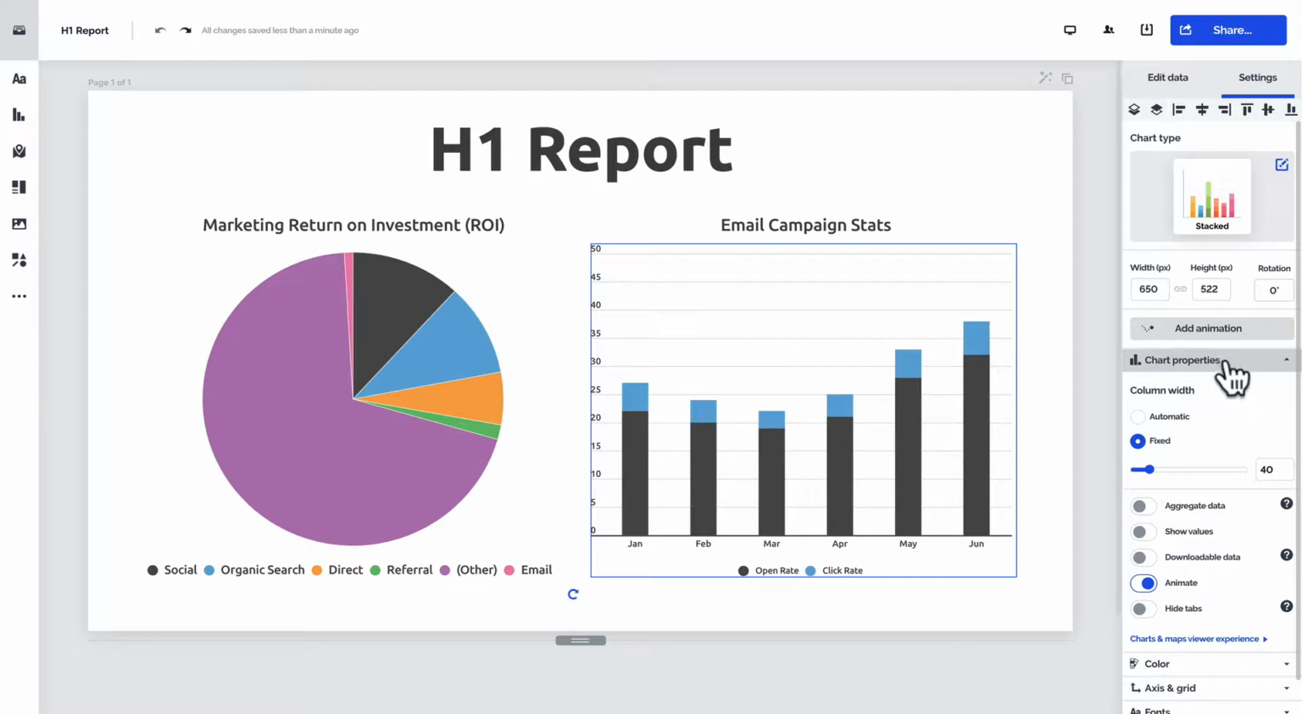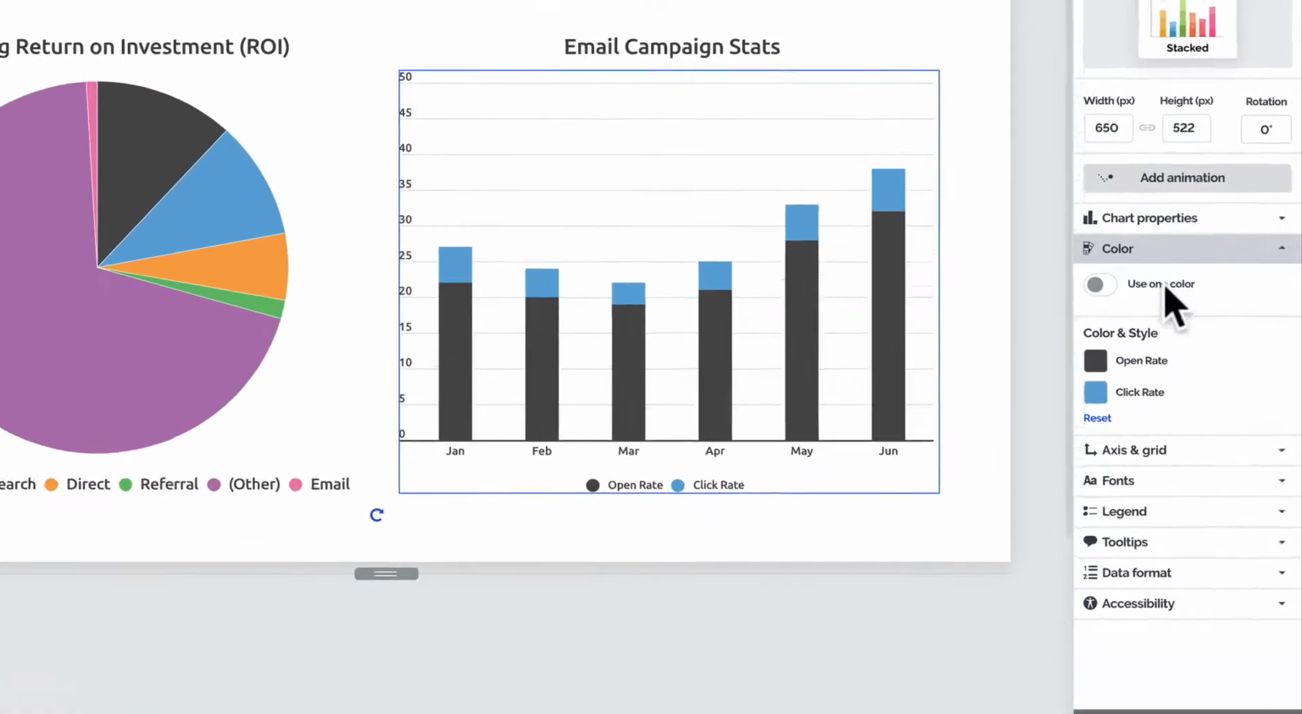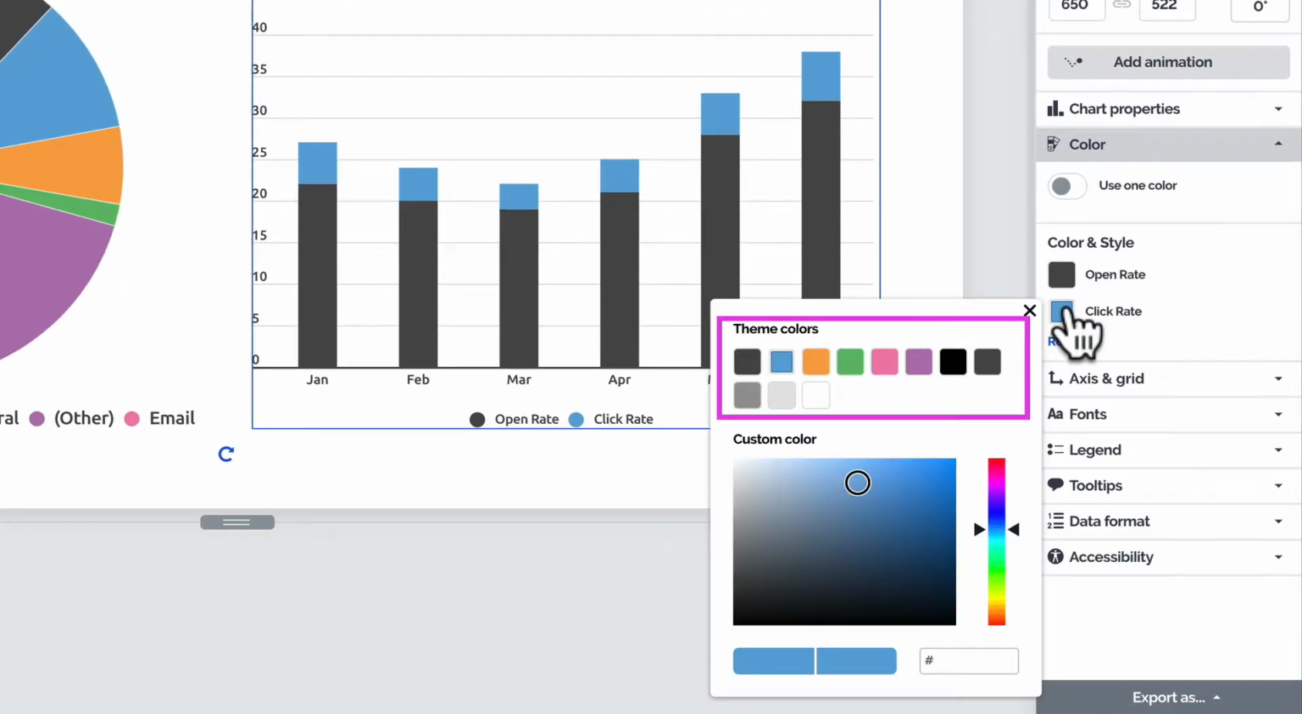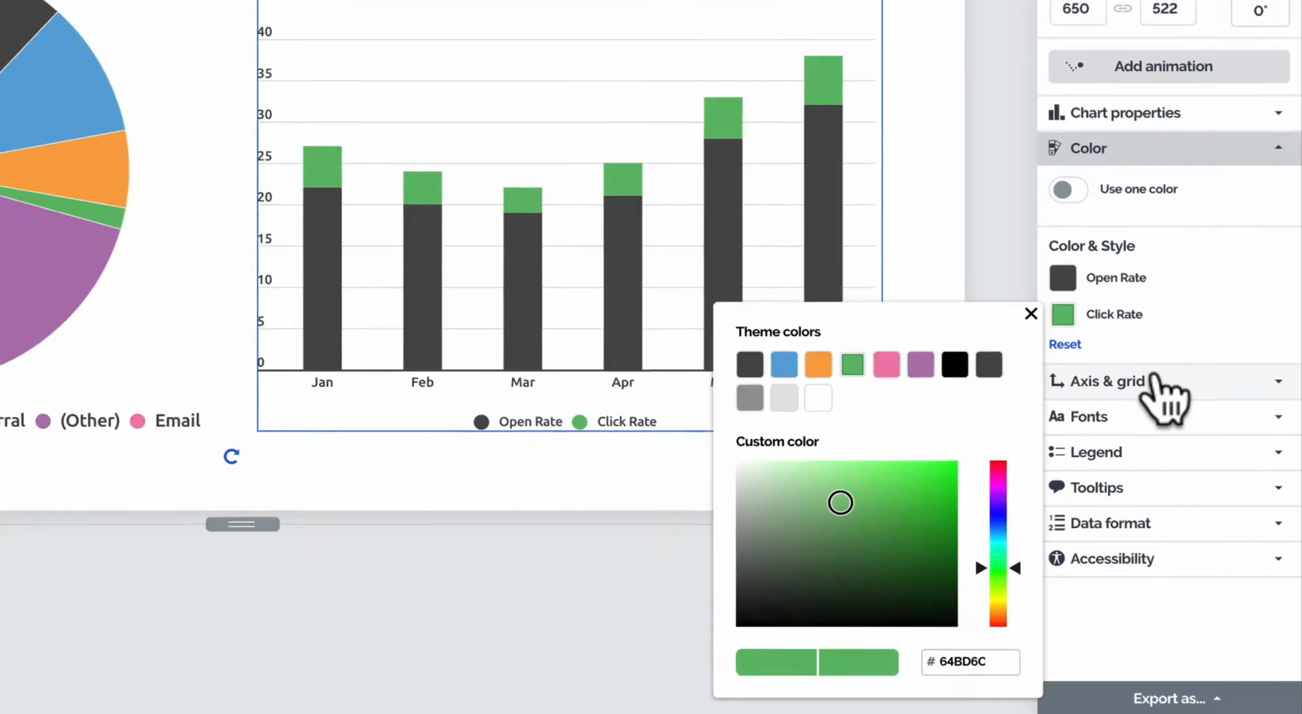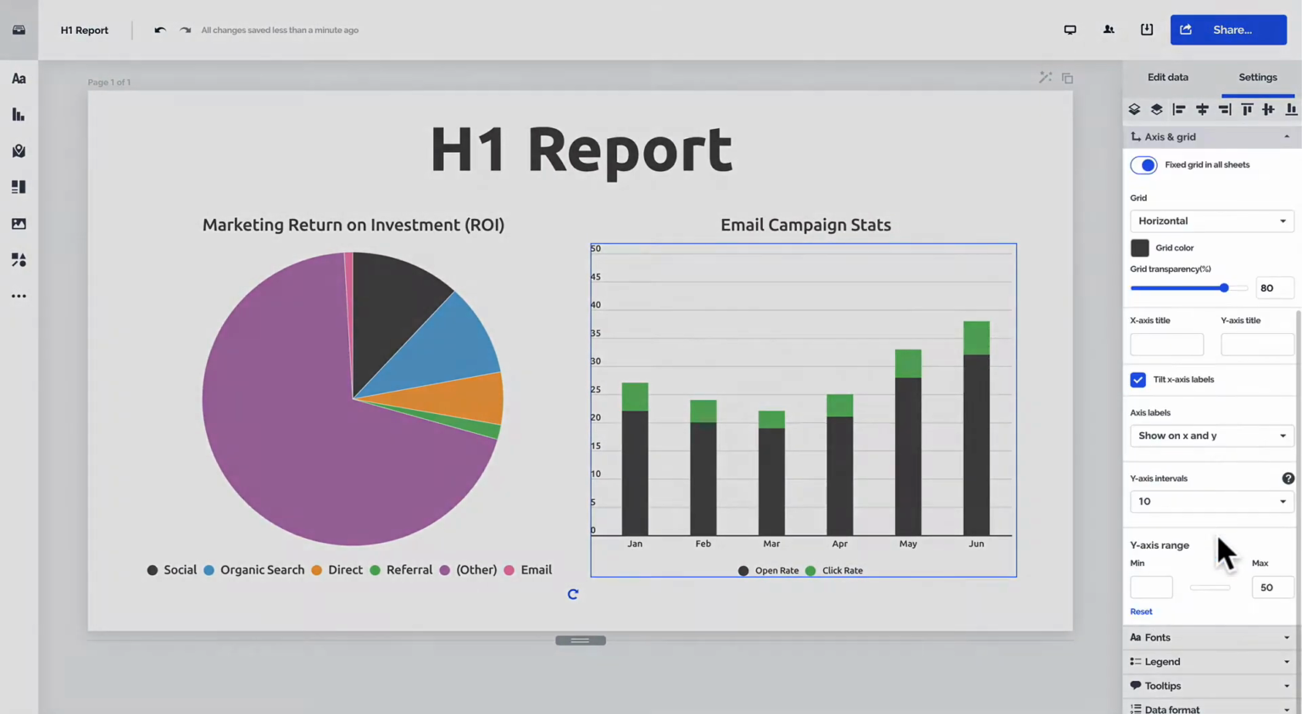Next, let's add some flair to your chart by changing its colors, over here. Pick one of the theme colors, use the picker, or paste a hex code that fits your brand. Under Axis and Grid, you can tweak the way your data is visualized on the chart.